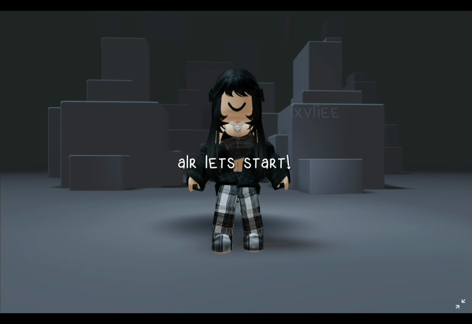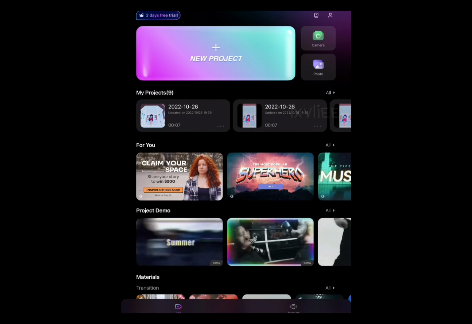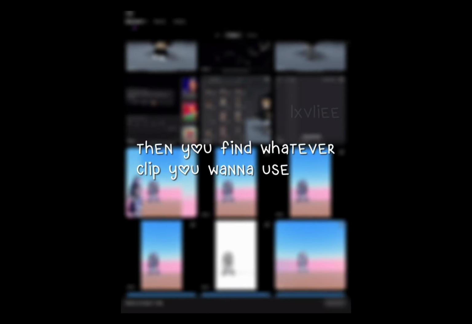Alright, let's start. Alright, so basically you go into the app, then you tap on plus new project. Then you find whatever clip you want to use, and then you tap import.